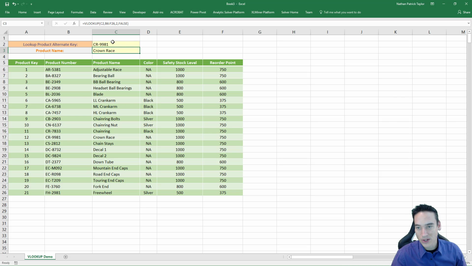I'm going to make a quick change here. We're going to look for value EC-T209, and that should change to turning end caps, which is looking up this value here in cell C24. Now let's say I didn't want column 2. I want to change it to safety stock level, which is column E, but in the table array that I've selected, it is going to be the fourth column. This is first, second, third, and fourth. So I'll change it to 4. For EC-T209 should get a value of 1,000 back, and that's what I get inside the VLOOKUP function.